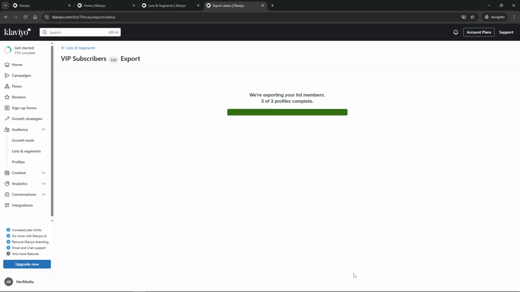And there you have it. You've successfully exported a list from Klaviyo. Remember, having your data organized and accessible in CSV form can make a world of difference for subsequent analysis or future marketing efforts.